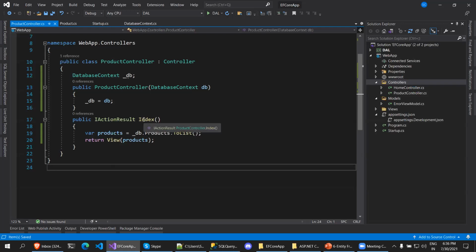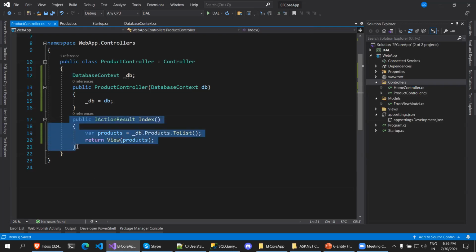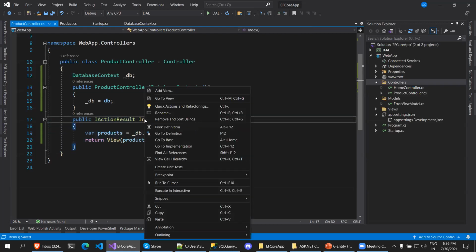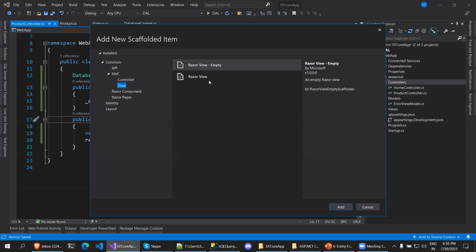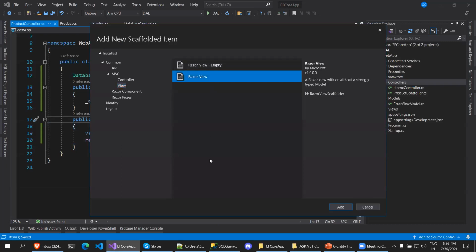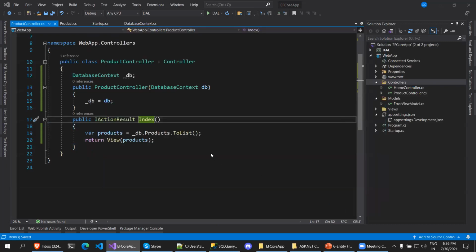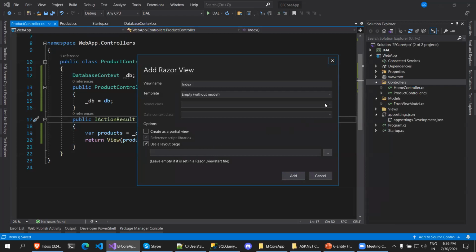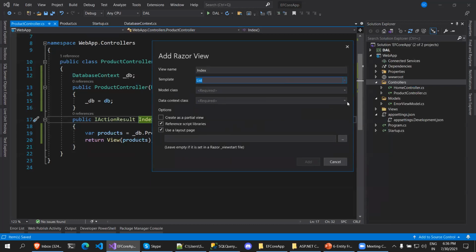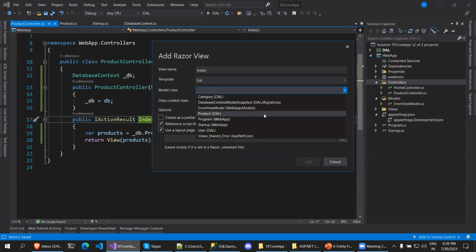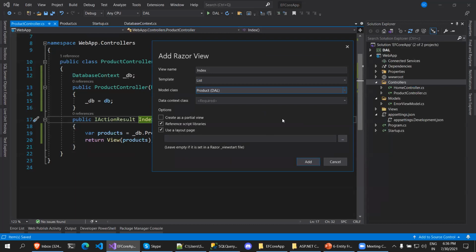Okay. So now just right click here at the index section. I'm just sharing the index section code with you. Right click, then add a view here. I'm selecting the Razor view this time. And make sure you have selected the template as List and the model class, let's say you have selected Product, this way.